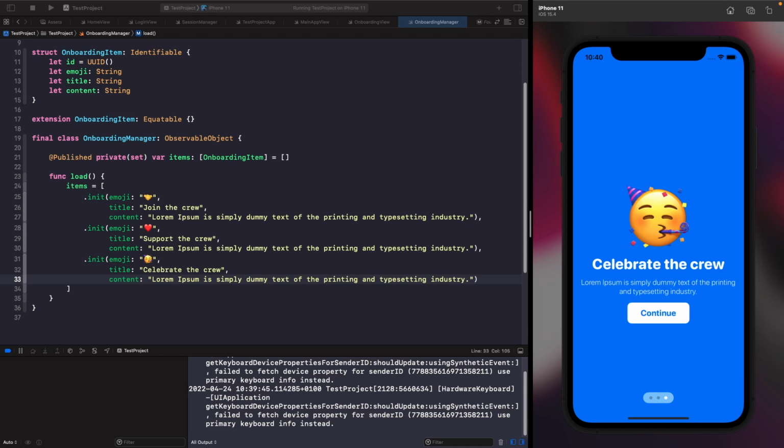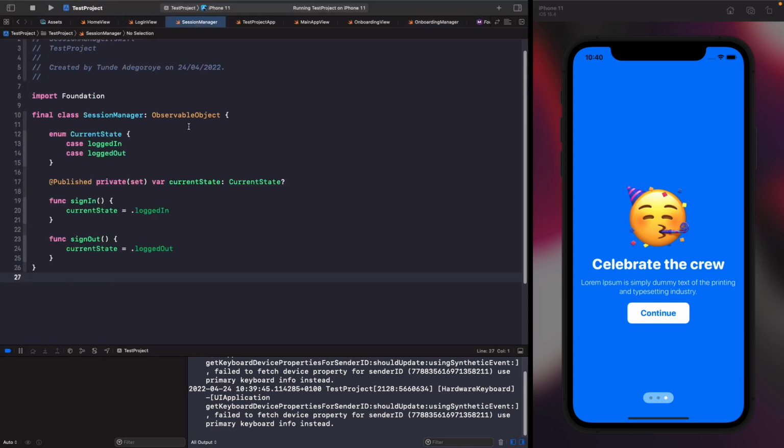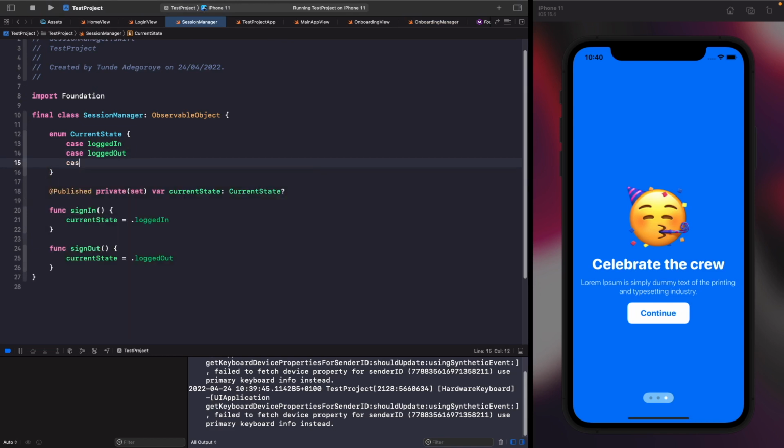So in our session manager, we're going to add in a new case to our screens called onboarding. So let's go into our session manager, and we're going to add a new case called onboarding. And then within this new case, what we're going to need to do is figure out and calculate if someone has actually seen this onboarding. So what do I actually mean by that? Well, we only want to show this onboarding screen if the user has actually hit the complete button at the end.